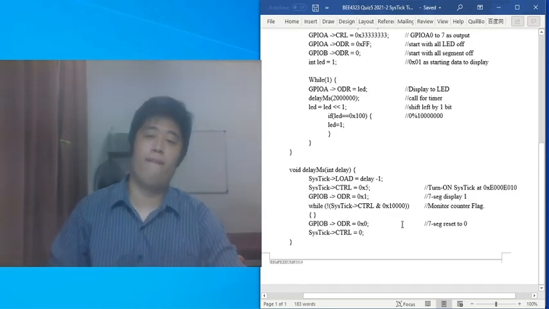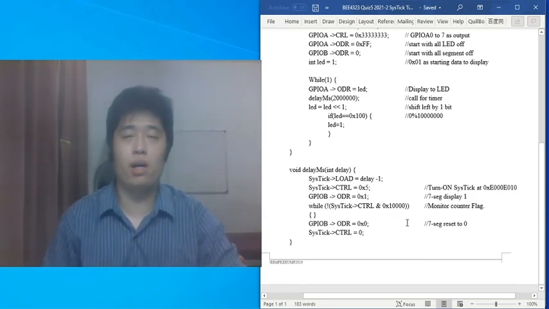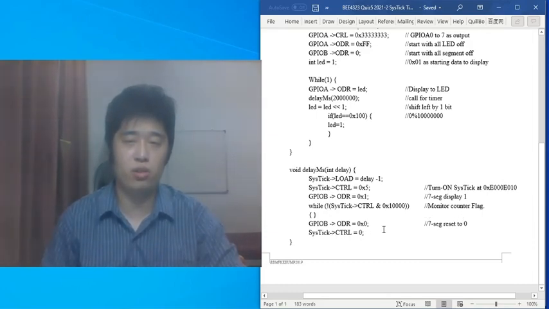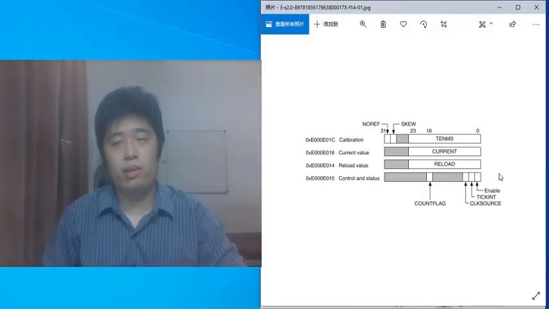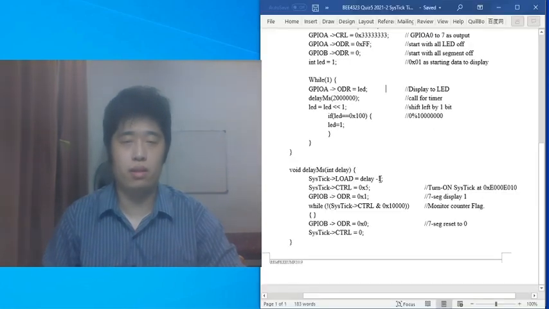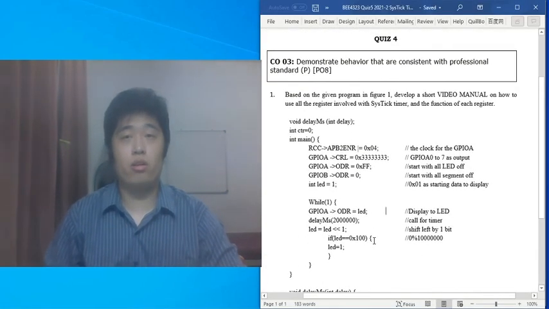This is we want to show the number 0 on our 7-segment. And then the next is SysTick_CTRL equal 0. This is we want to disable all functions in here: disable clock source, tick interrupt, and enable. Okay, that's all for me. Thank you.